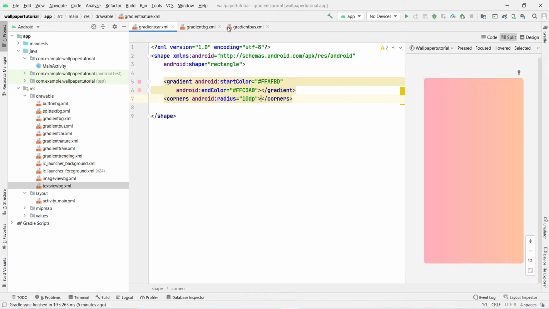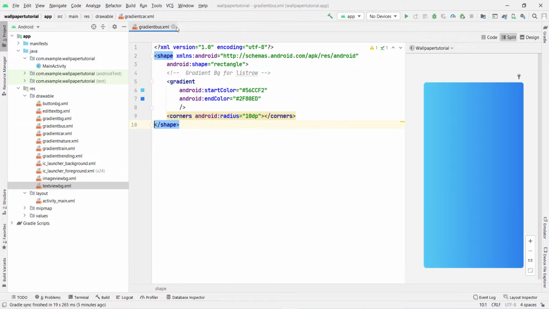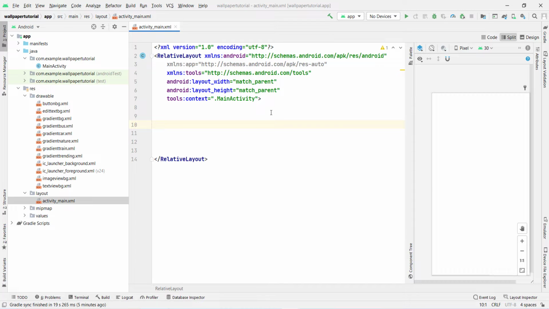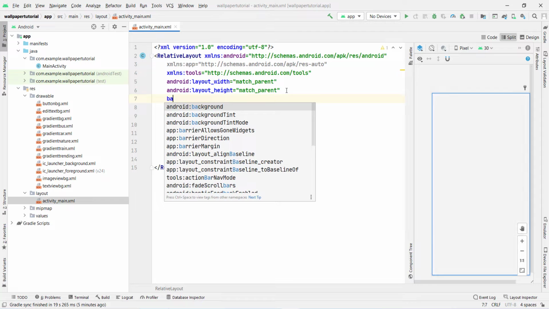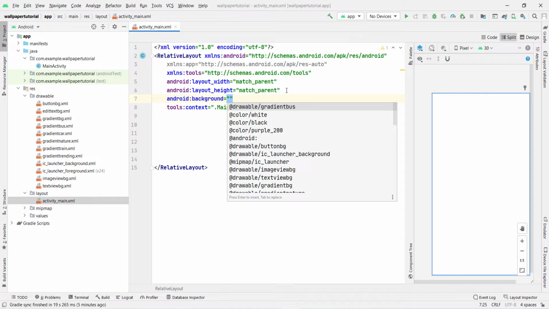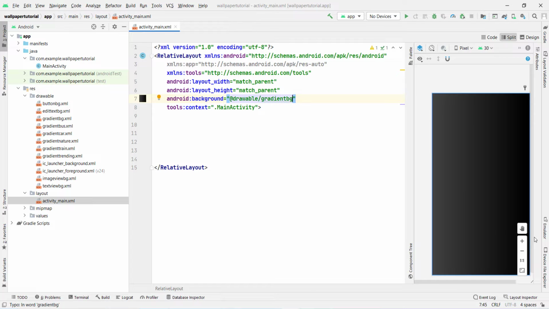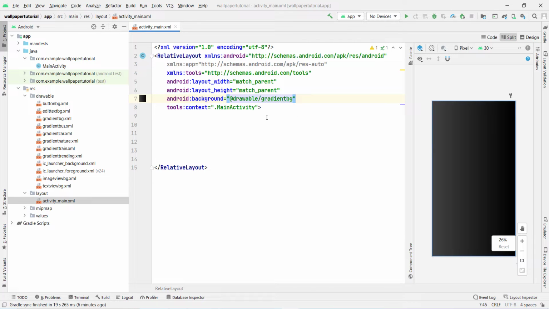So let's start writing the code. For this, open your activity main XML file. I open my activity main XML file, and here we have to write all the code. First of all, I have to add a gradient here. So you have to type background here, and give the gradient BG. You can change your color codes, it is your choice, whatever you want to do. You can see it is fine.